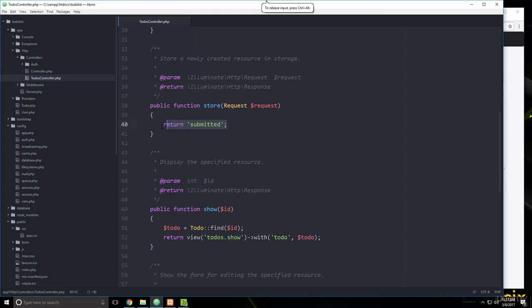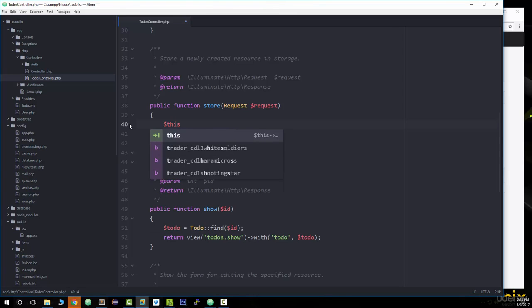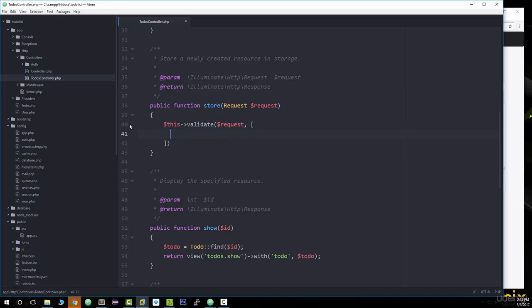So first of all, we want to validate what we need to. And all I want is for the text field to be required. So we're going to say this. And we're going to say validate, pass in request, the request variable, and then we want to pass in an array of rules. Okay, and we're just going to have one. That's going to be that the text field has to be required.